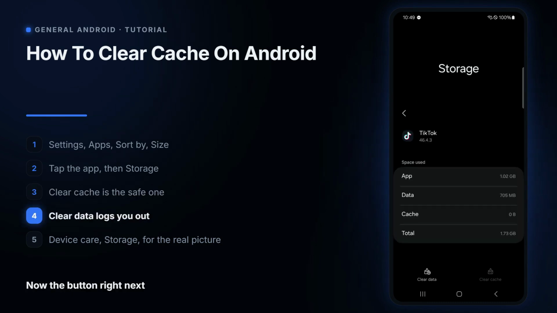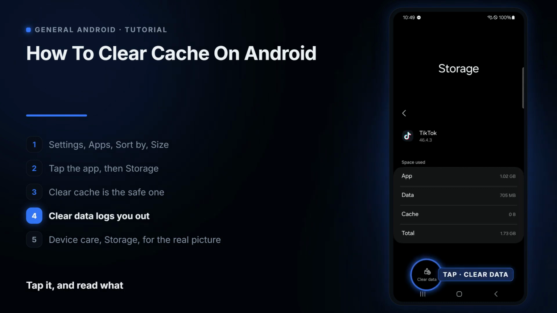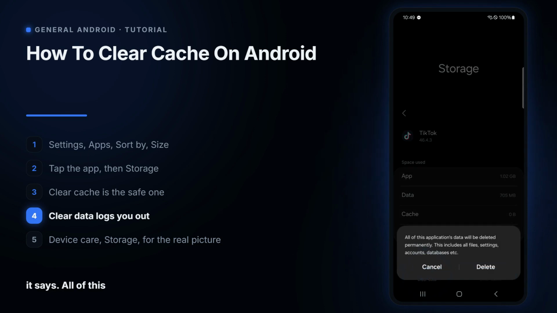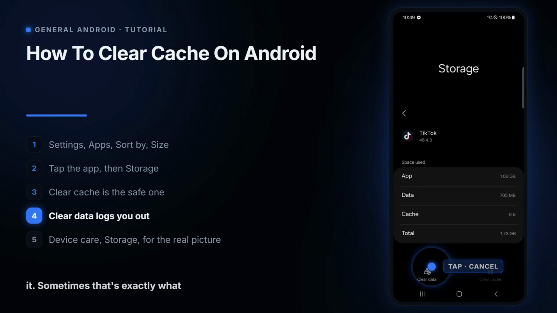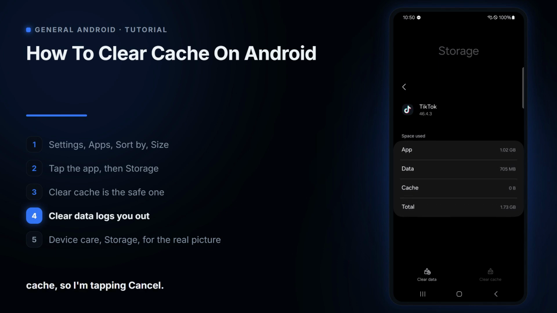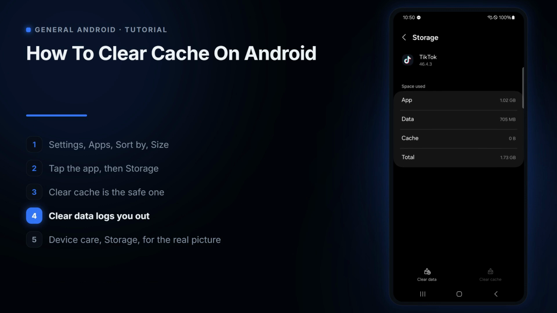Now the button right next to it, and this is the one to be careful with. Clear Data. Tap it and read what it says. All of this application's data will be deleted permanently. This includes all files, settings, accounts, databases. That means you will be logged out, and the app goes back to how it was the day you installed it. Sometimes that's exactly what you want if an app is broken, but it is not the same as clearing cache, so I'm tapping Cancel.